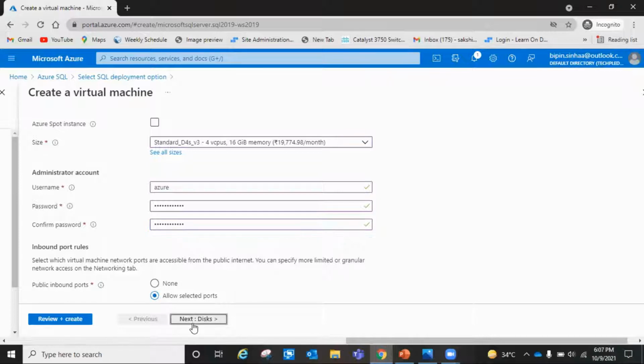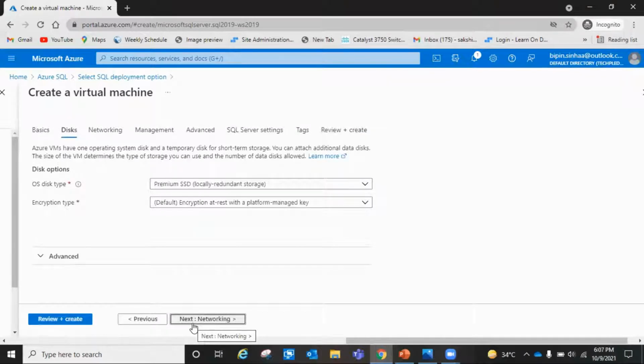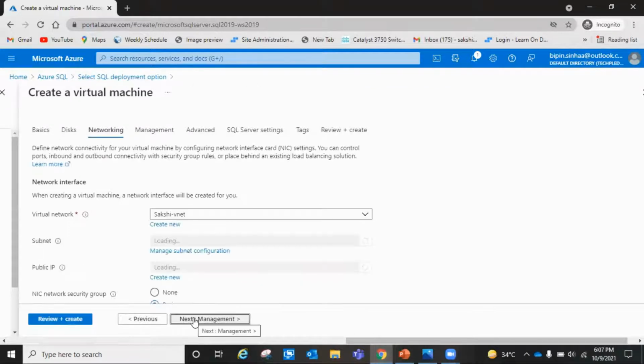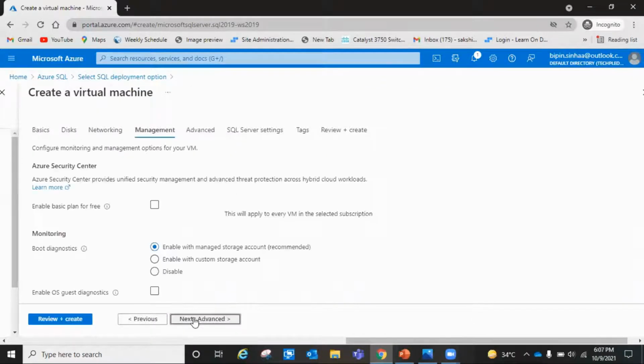Okay, so here we go. As we don't need to make any changes over the disk, so let's just move forward. And we have already created the virtual network, so we can go forward.